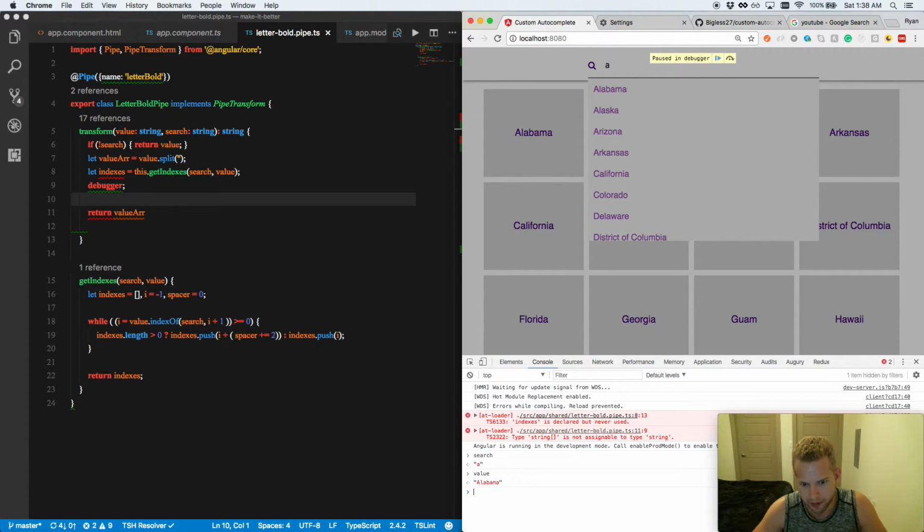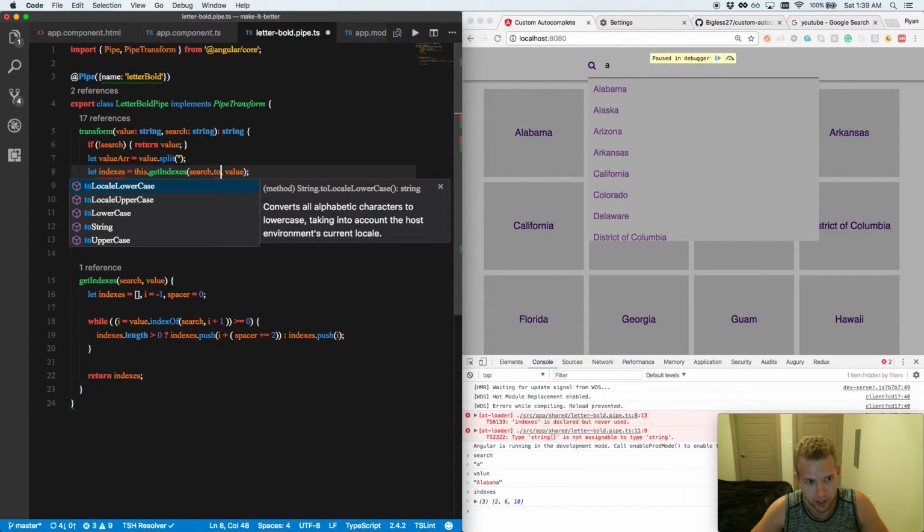Value should be Alabama, and indexes should be 0, 2, was that 5 and 7? Let's see. 2, 6, 10. Okay, so it didn't find our first index. That's because it's checking a lowercase. We have a lowercase a, and the first one's an uppercase A. So to fix that really quickly, I'll be adding this search both to lowercase so we can match that value.